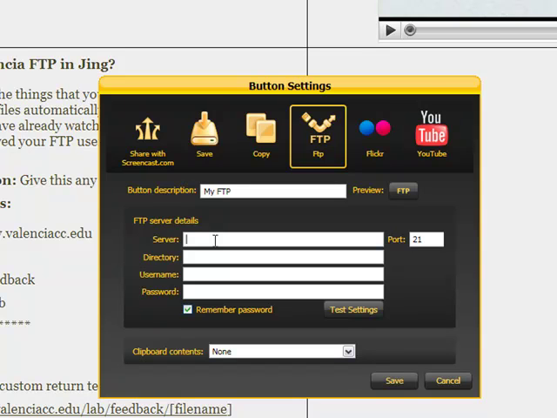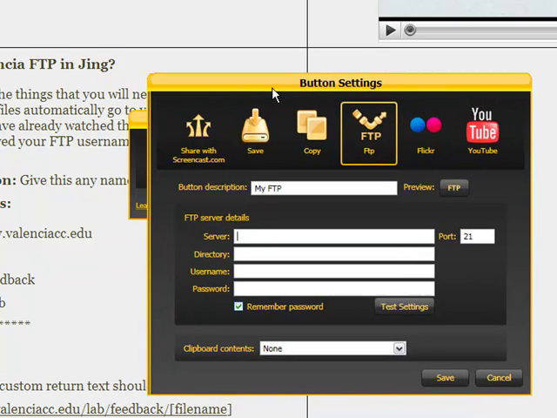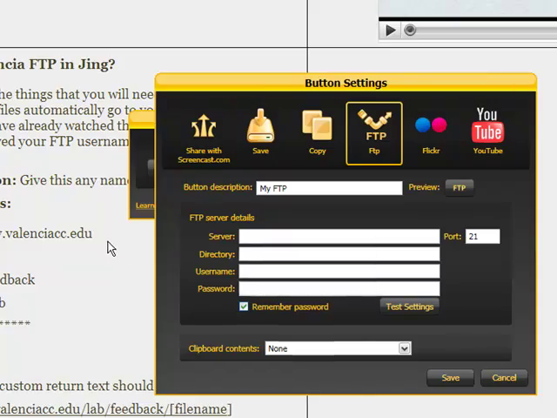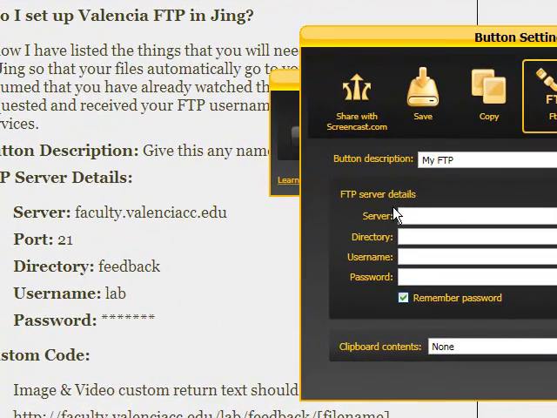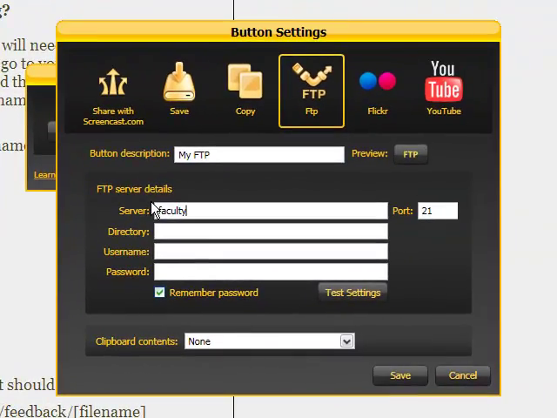Then I'm going to ask for server information. Well, if you're an employee at Valencia, I've kind of helped you with the server information. It's over here on the web page. You can type in faculty.valenciacc.edu. Now, inside of that faculty site, inside my FTP site, I created a folder that I call Feedback.